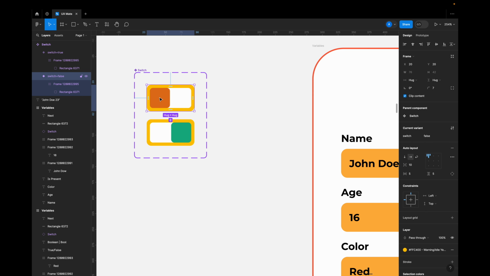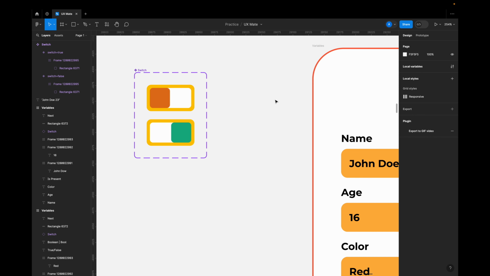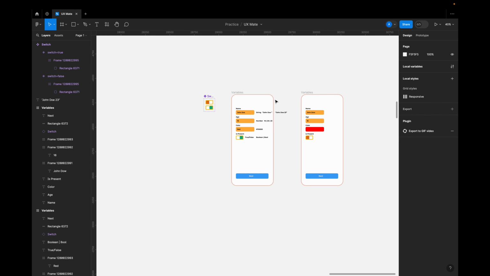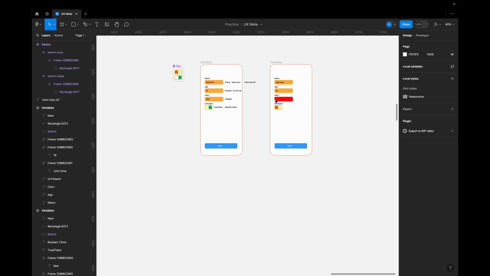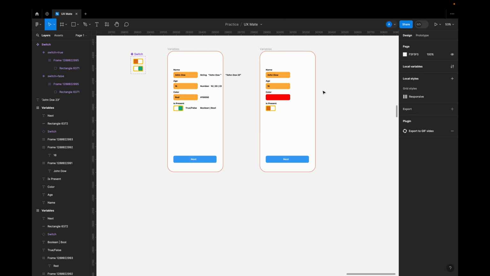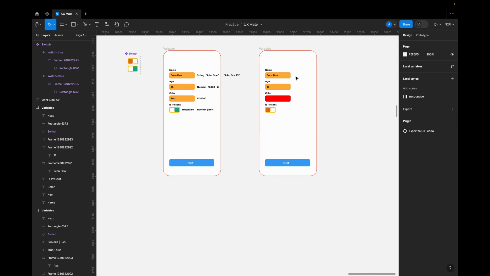So either you can use a string variable to control the components, or you can use a boolean variable to control the components. We have a detailed tutorial on how to control your components using variables. I'll put that link in the description, and you can also find a card on the top right corner of the screen where you can take a look at how to use the variables to control your components.